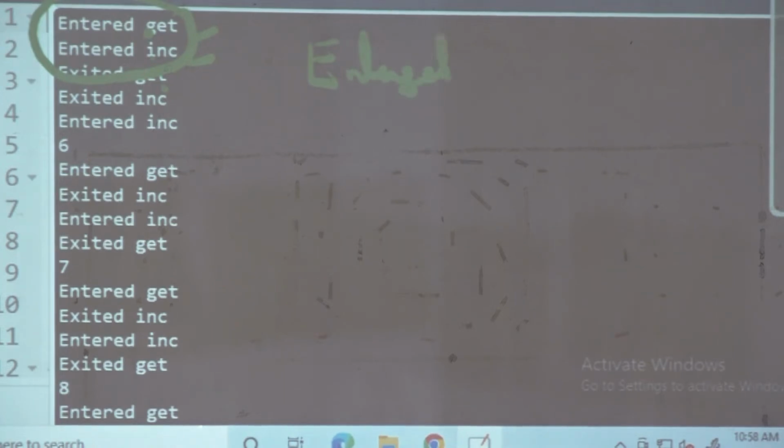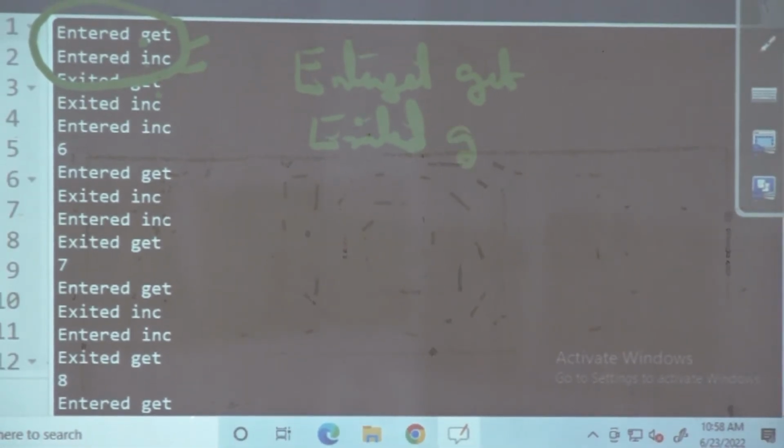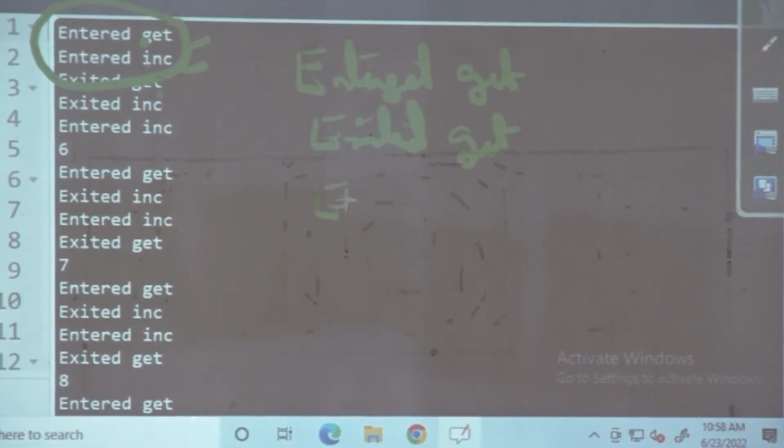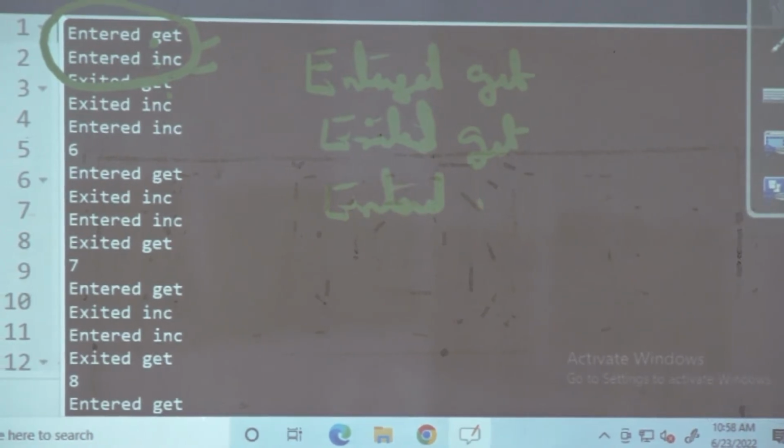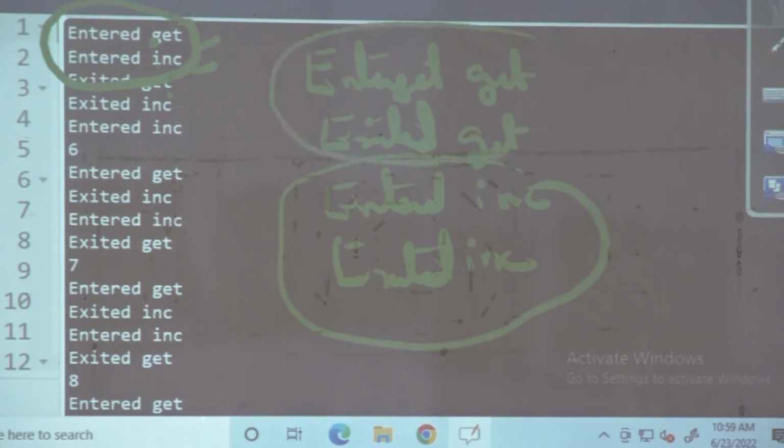So output should have been entered get, exited get, then entered ink, exited ink. So this will demonstrate that while get is going on, ink didn't happen. While ink is going on, get didn't happen. Now, this can happen before this. I have no problem with that, no quarrel with that.